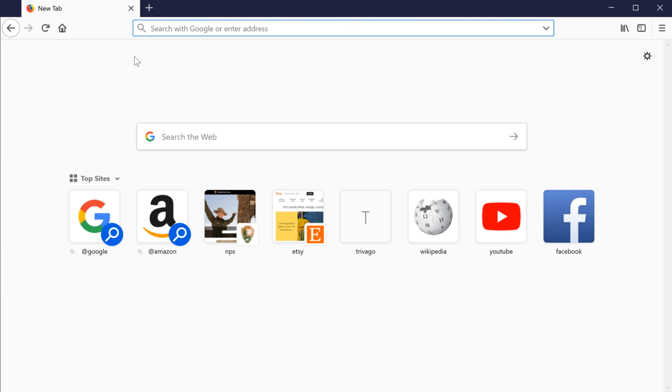In this video, we'll talk about the basics of browsing in Firefox, such as navigating to a website, opening windows and tabs, downloading files, and viewing browsing history.